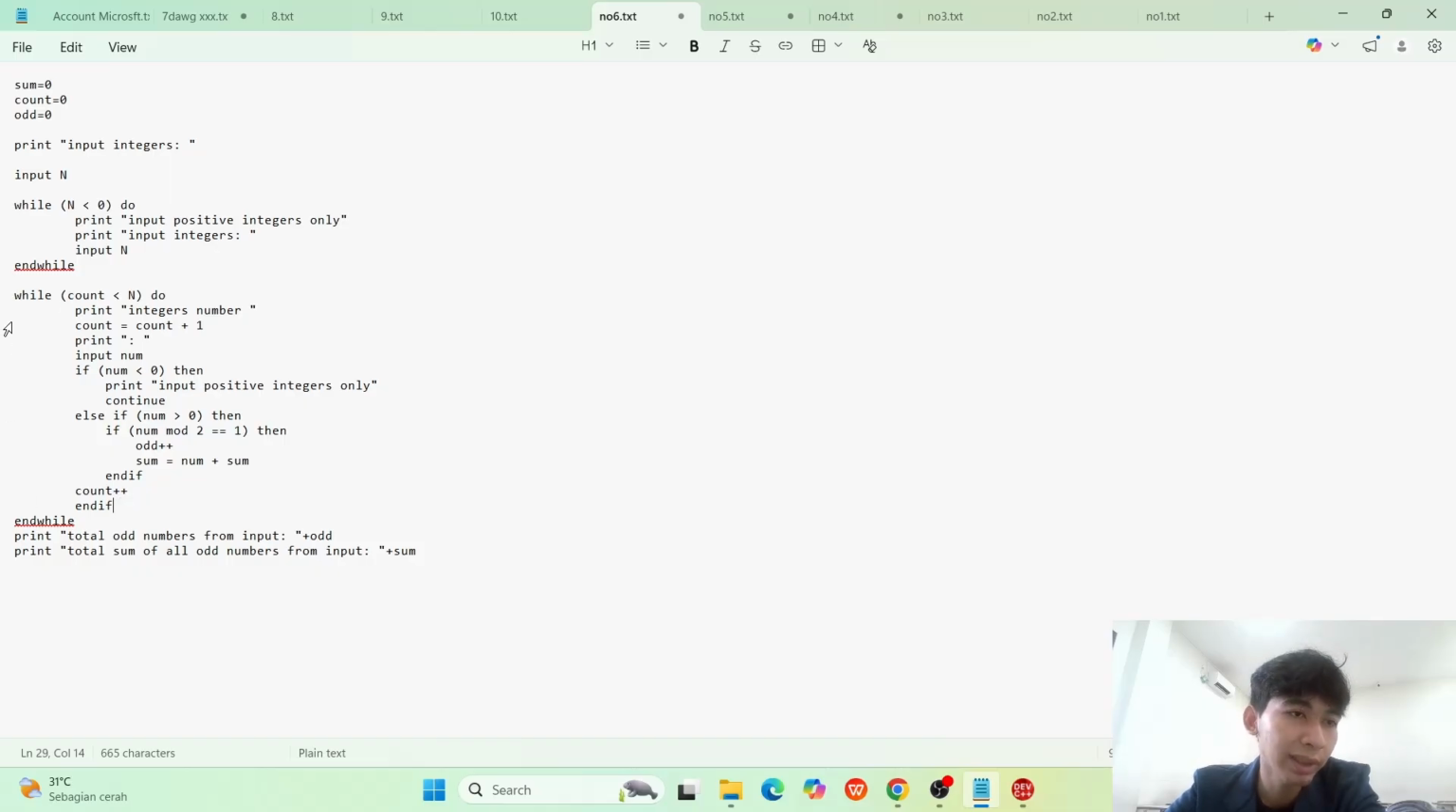But because we are still in the while loop, we have to do this checking. Is count less than n? If it's still less than n, all of this program will keep running. But if not, then the display will show the total of odd numbers from input is odd. The display will show the odd number, and then another display will show the total sum of all odd numbers from input is the sum value.